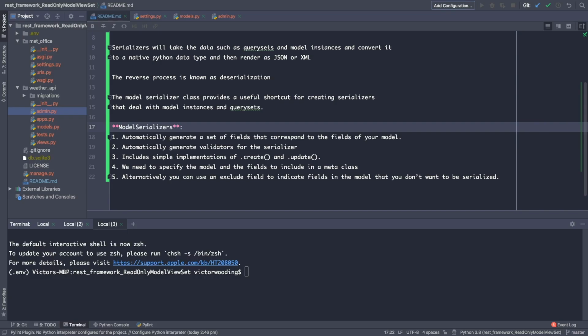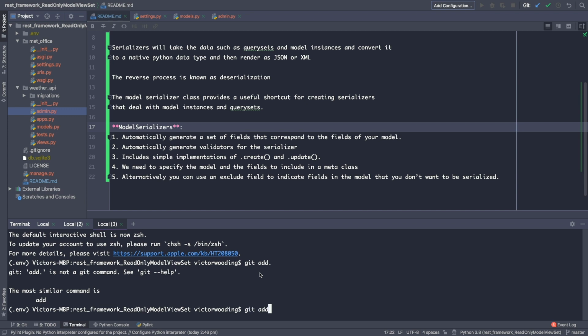It is a good practice to use Git when building projects. It allows you to track changes and roll back to previous versions in case something went wrong. Type git add space period. Ensure that there's a space between add and the period.